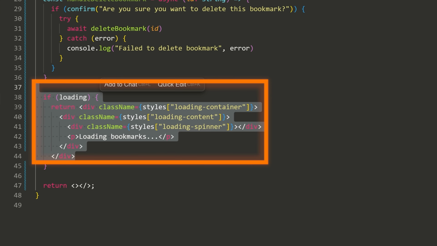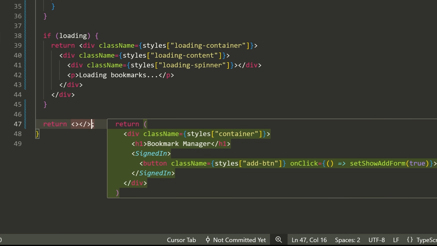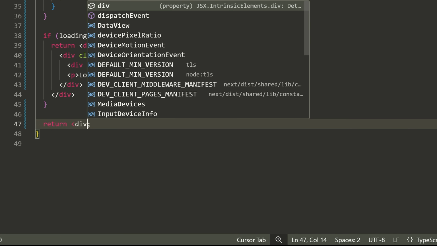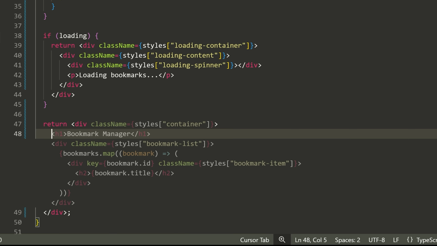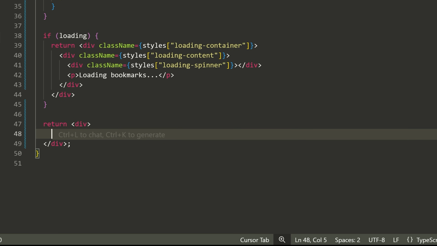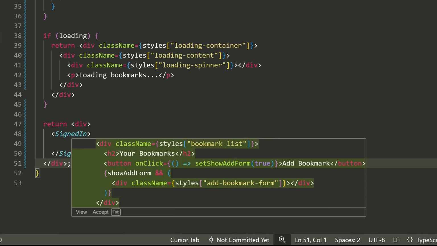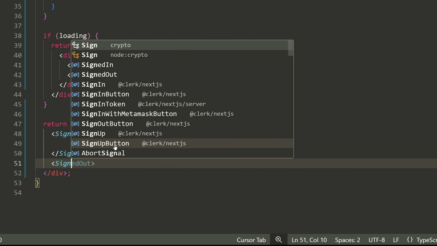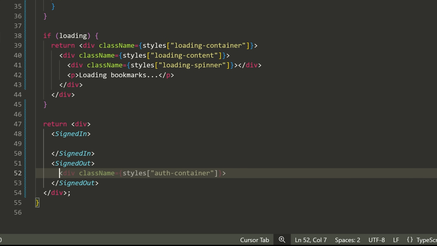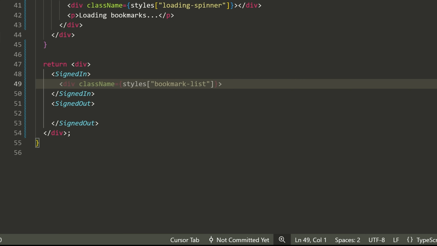And now we need to do the main state of the page. All right, so first thing, let's change the fragment here to be a div. Inside of the div, we're going to have signed in and signed out. So if you're signed in, we're going to show you a form. If you are signed out, then we're just going to tell you that you need to sign in. And then we're going to have signed out here like that. Okay, so if you're signed in, we'll show you all of your bookmarks and the ability to add a bookmark. If not, then of course you need to sign in order to do that.